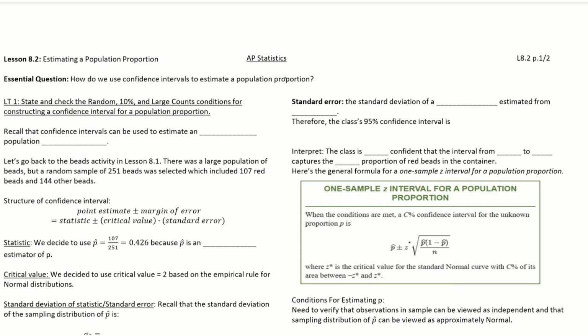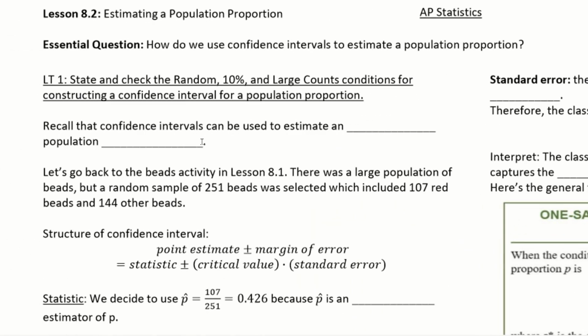Hello class, welcome to this video on AP Statistics, Chapter 8, Lesson 2, Estimating a Population Proportion. So how do we use confidence intervals to estimate population proportions? That's what we want to address today.